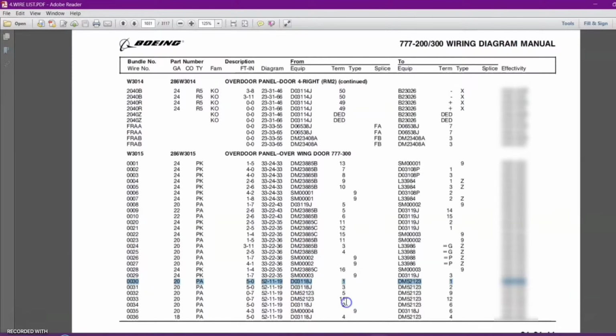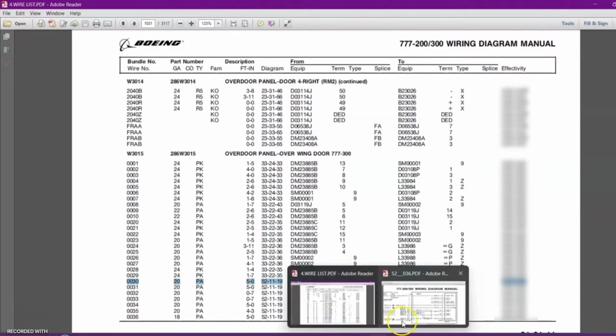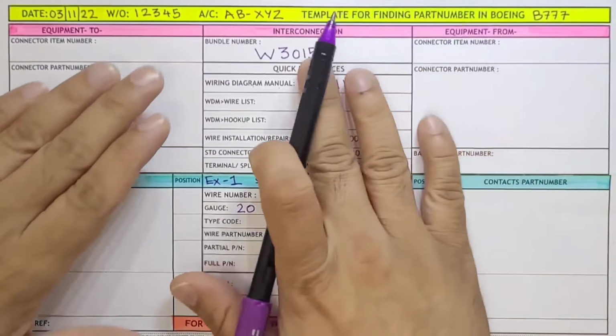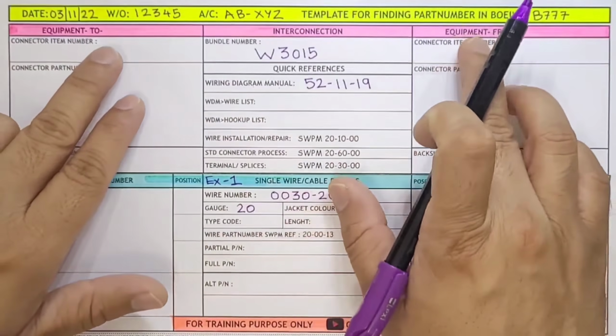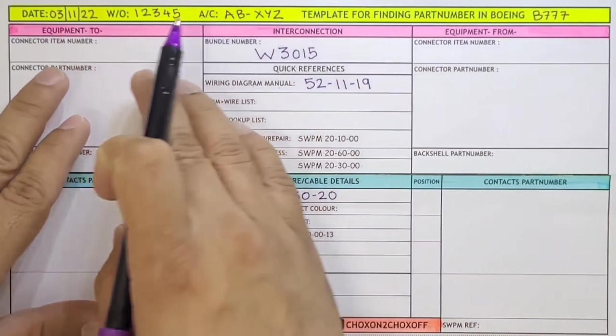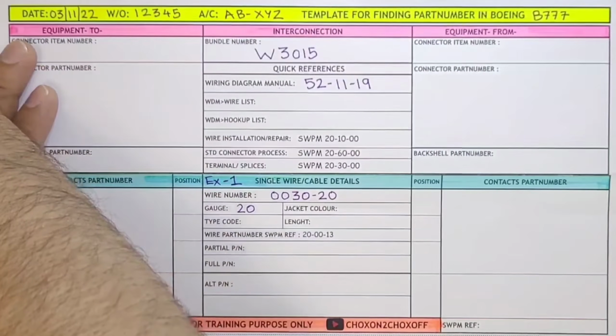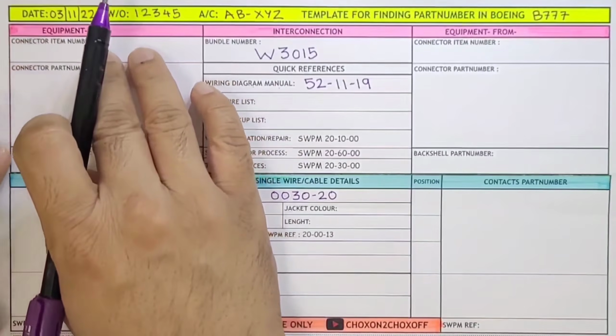Now we'll go back to our wire list and confirm it over here. See, it is originating from D03118J. The position is 1, and the "to" is DM52123. It is also contact number 1. Let us write down whatever detail we got. This "to" and "from" we can interchange. Right now we are working for this plug, DM52123. So let me write it over here, this side.